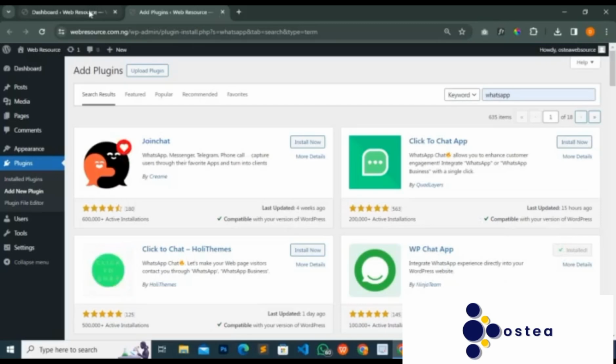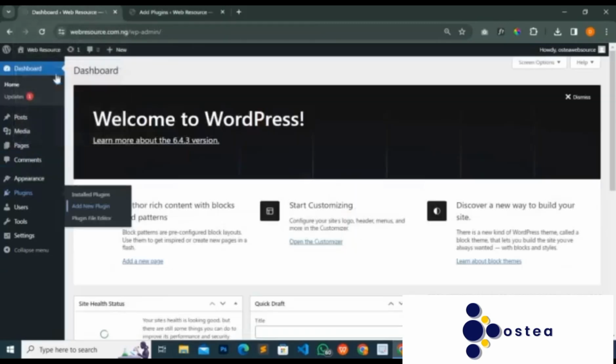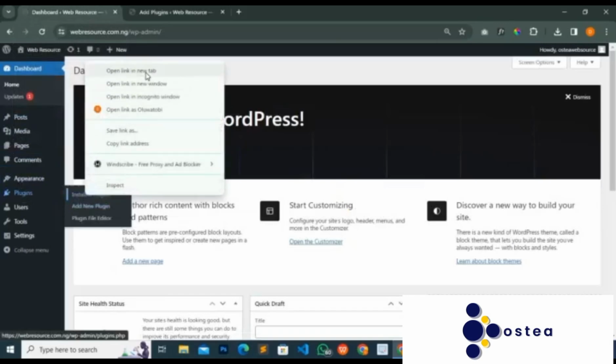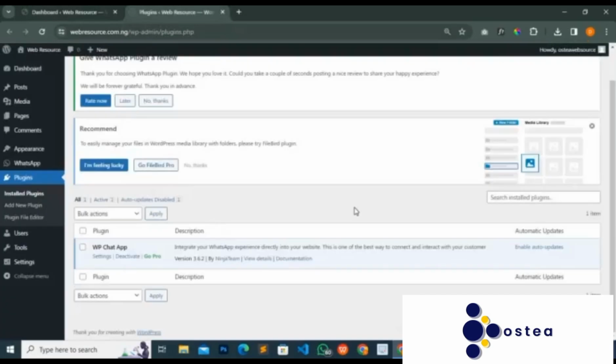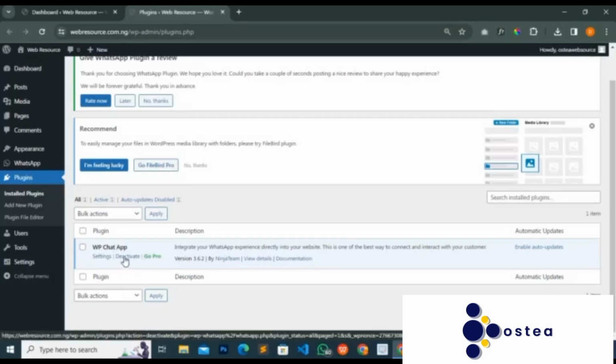Now let's go back to our first tab. All right, let's click on installed plugins. Let's open that in a new tab again and close this. Let's see what we have here. All right, this is the space, and the only plugin we have here is WP Chat app. That's the WhatsApp plugin that we just installed. Now take note of what you have here.